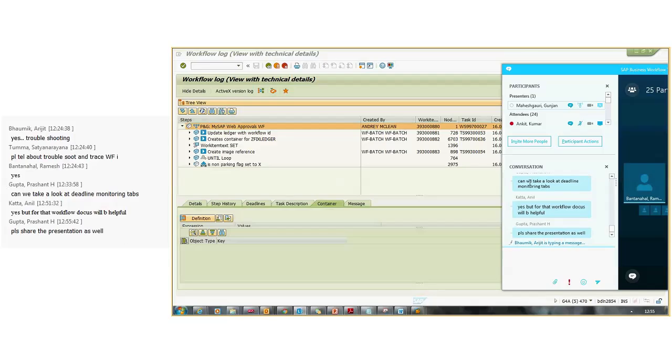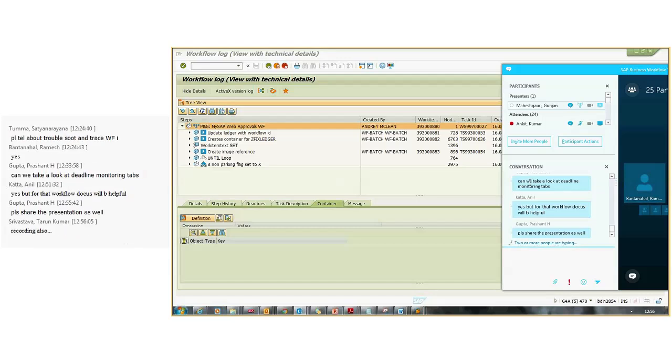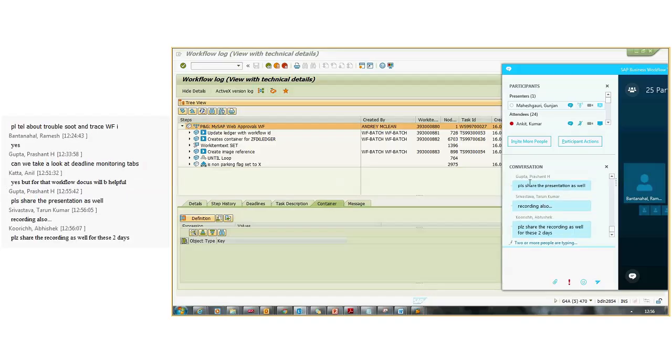Yes, I'll share everything, the presentation and the troubleshooting document as well. It'll have to be uploaded on BlueKiwi only, because this particular troubleshooting document is quite sensitive. Yes, of course, the recording will also be there.